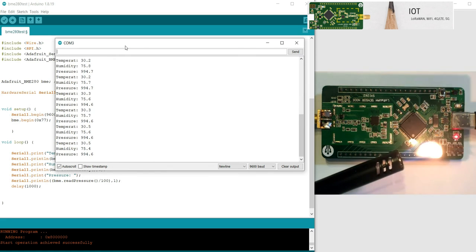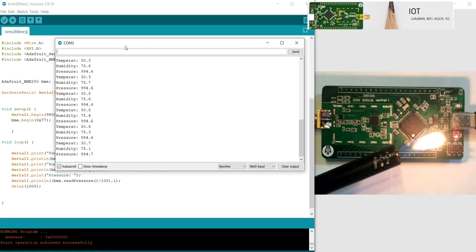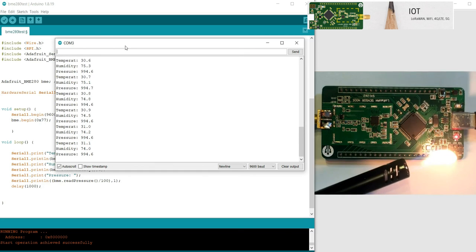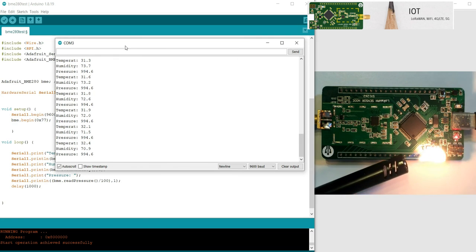Let me apply some heat with the lighter and see how the value of the sensor is going to change. As you can see here, when I apply the heat, the value of the sensor is increasing. That's great.